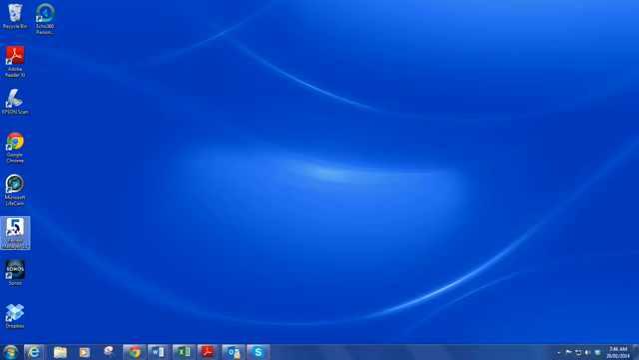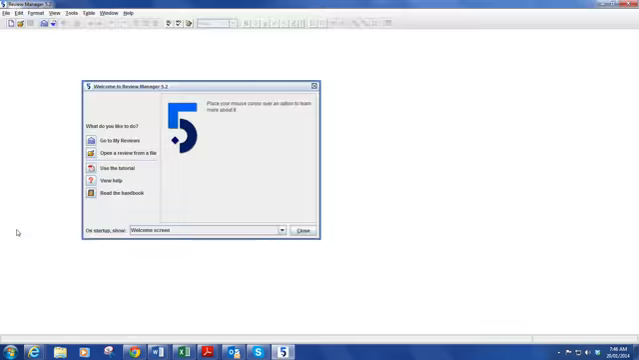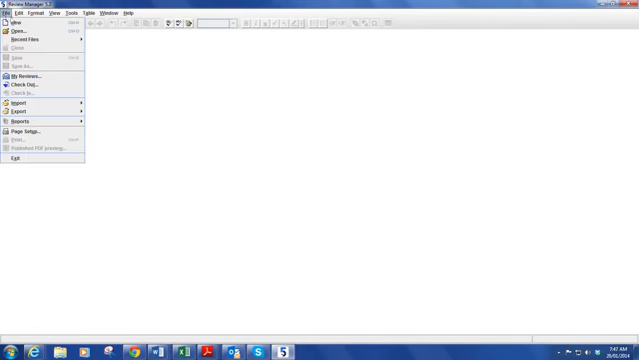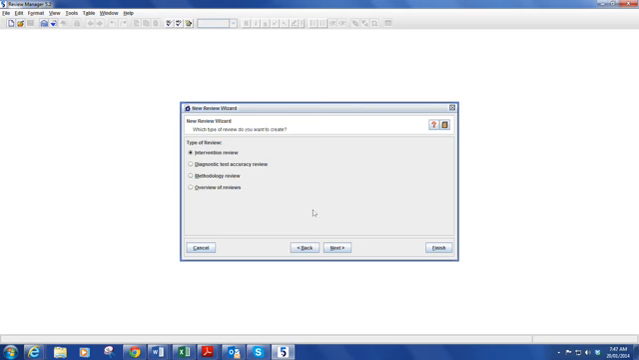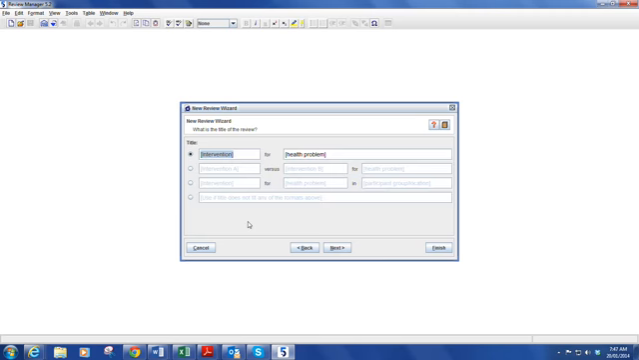Now, when we open RevMan, obviously just open it up as you do with any other program. What we want to do from here is create a new file. So plain and simple, file, open new, click on next. Now this will give you a number of options. We want to pick intervention review. Click next again. Now this will allow you to title your review.